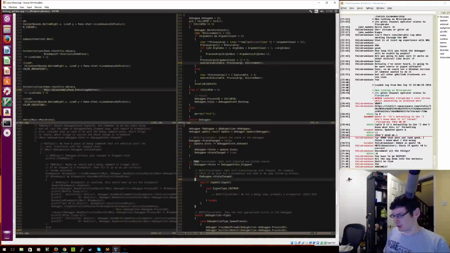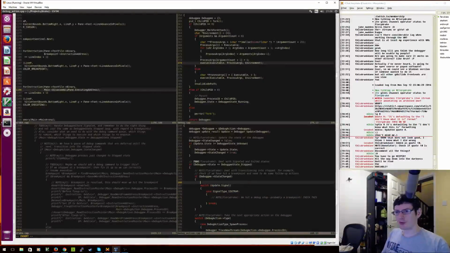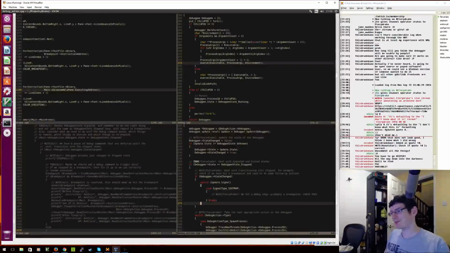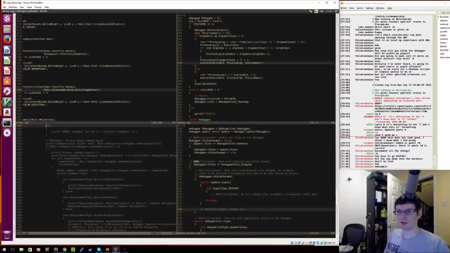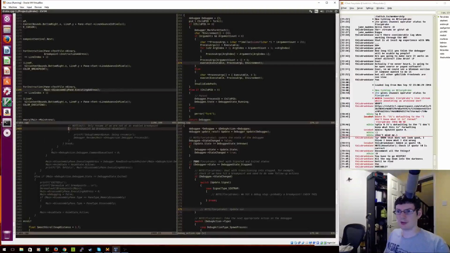I want to put this at the top, because this happens at the bottom. This happens no matter what. Update our idea, or update our instruction pointer, our executing address, I don't know, what do I call it? It's a bit at the bottom here.